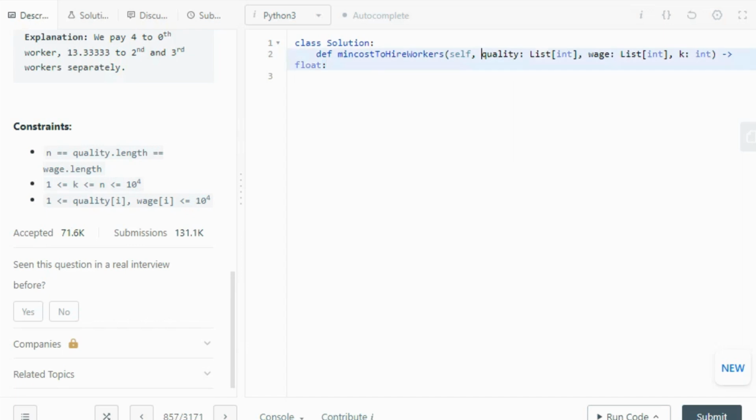Next is quality, a list of integers representing the quality of each worker. Next is wage, a list of integers representing the wage of each worker. The last is k, an integer representing the number of workers to be hired. Coming to the third line, this method returns a float which represents the minimum cost required to hire the k workers. So I have now explained the first 3 lines. Now I will write the code, then explain the further lines of the code.